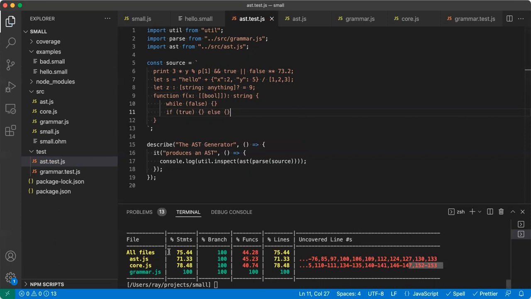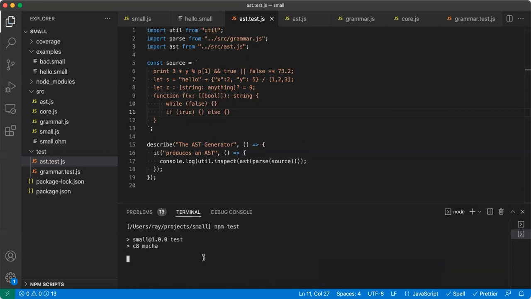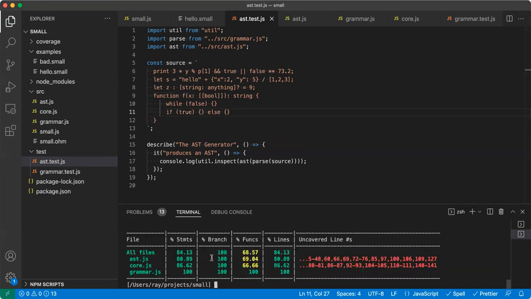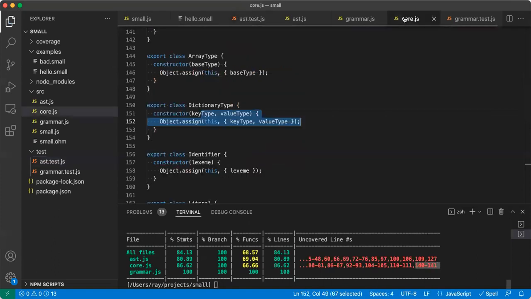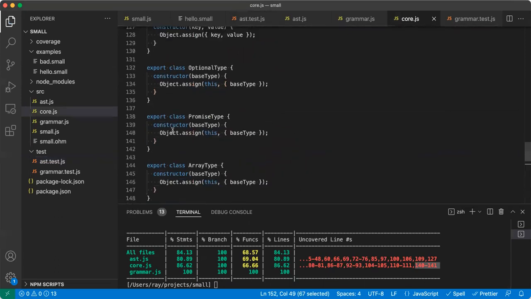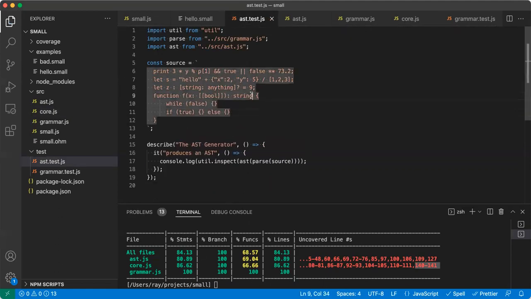Okay, what's our thing? 75.44. See what we get now. 84.3. Okay, so let's get 140 and 141 in core. What are we missing over here? We're missing promise types. Okay, getting in a promise type shouldn't be too hard. I'll just slap a promise on this. And while we're at it, might as well do a try statement.